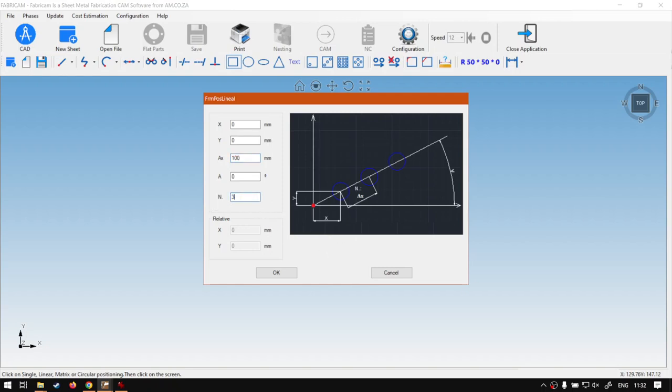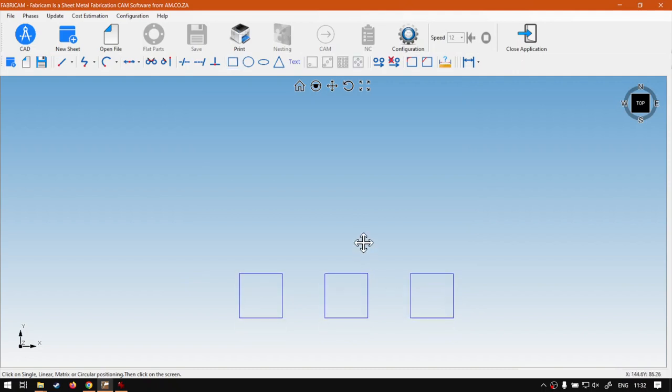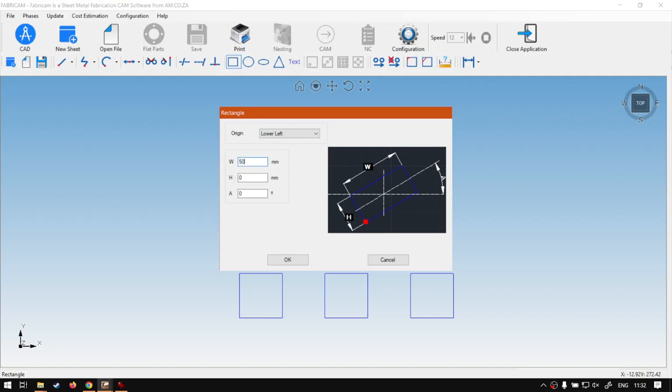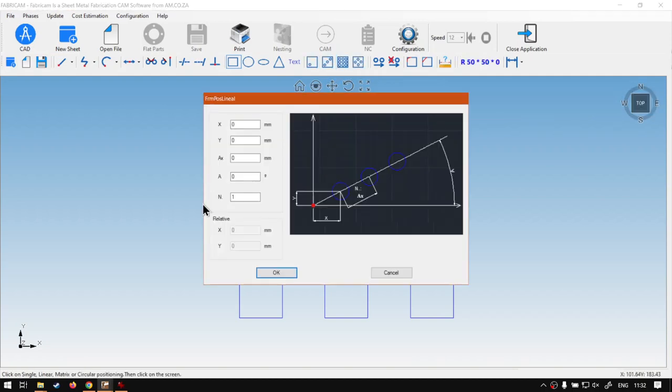Then I'm going to go 3. So at the moment our angle is 0, so we're going to have 3 here on the bottom, to the right. Now what I'm going to do is the same approach. I'm going to go 50 by 50 with origin 0. Go to linear positioning again.